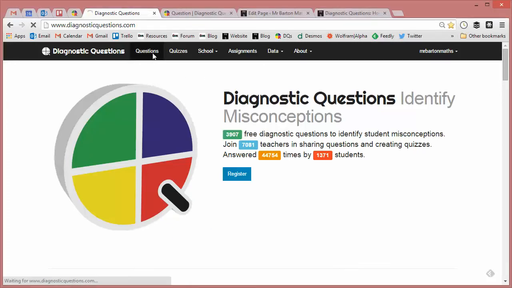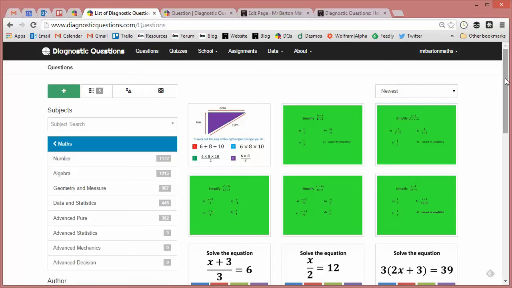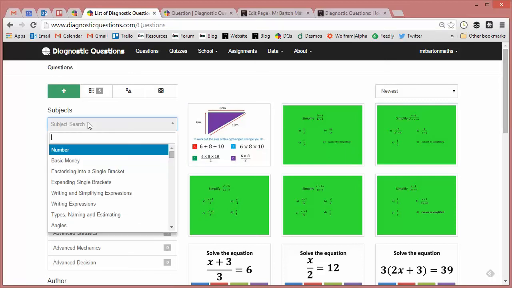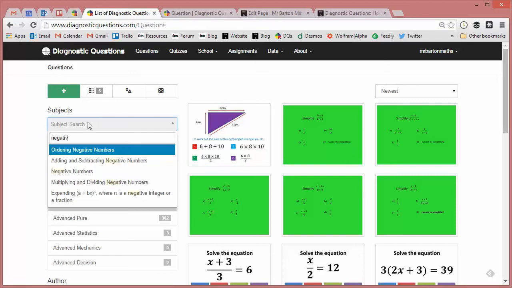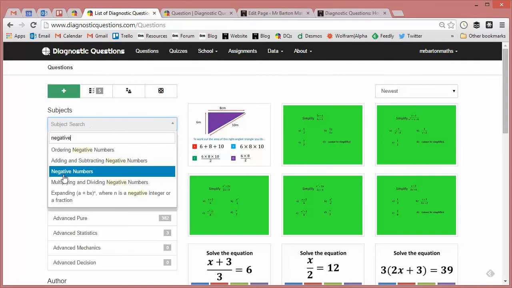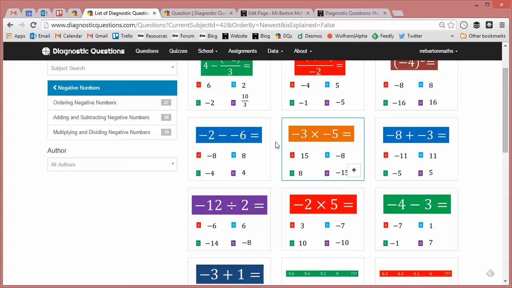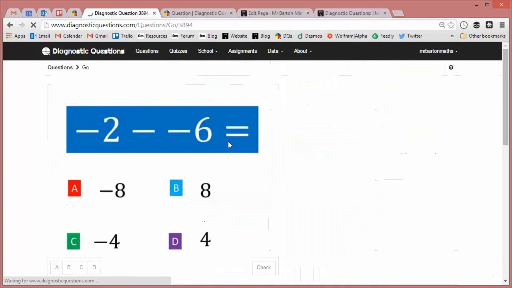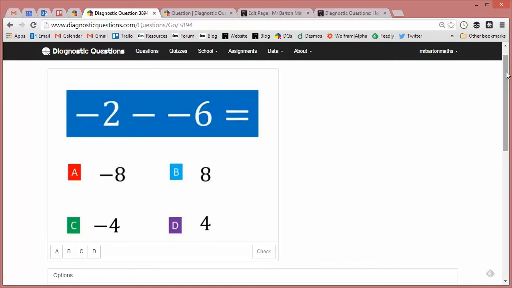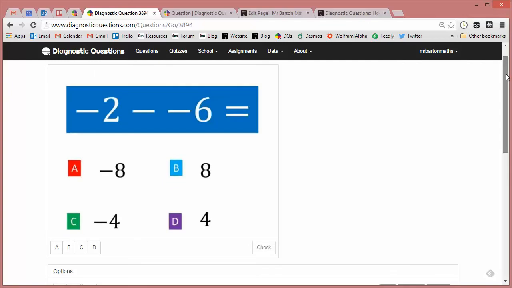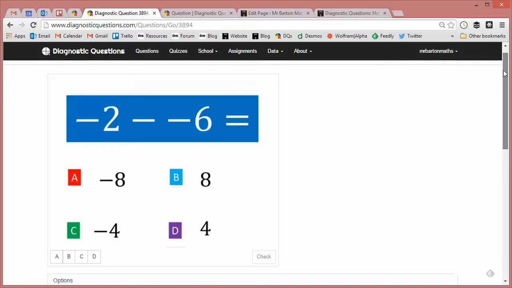I'm going to first search by question, and there's a certain question that I've got in mind for this because it's one that I've set to both my Year 11 students and my Year 8 students. So I'm going to search for negative numbers using the subject search, and the one that I've got in mind is this one here, -2 take away -6. Now I set this one because I thought this would be one to catch them out, especially those students who rely on rules or misunderstand two minuses or struggle with place value and counting on and all that kind of thing. So quite a challenging question, especially for Year 8 students.